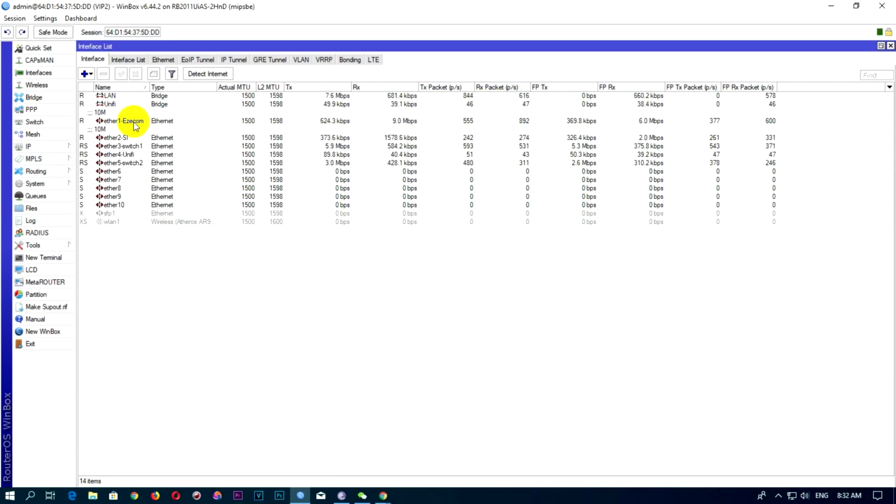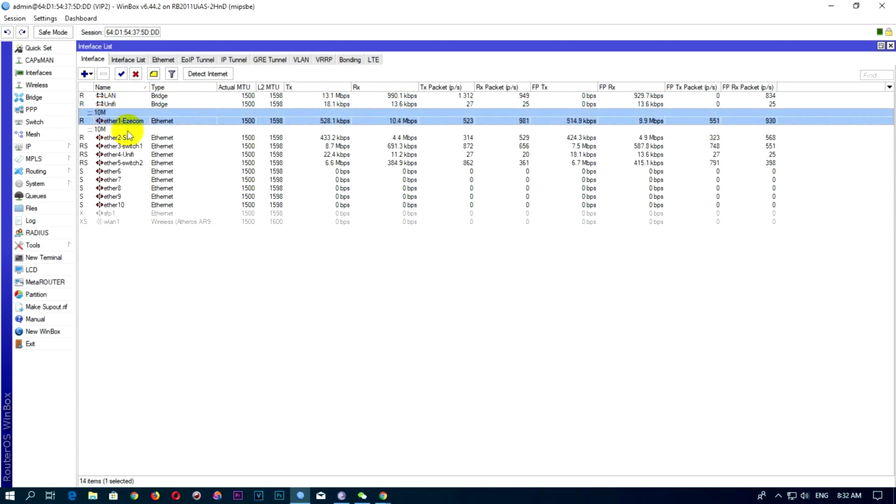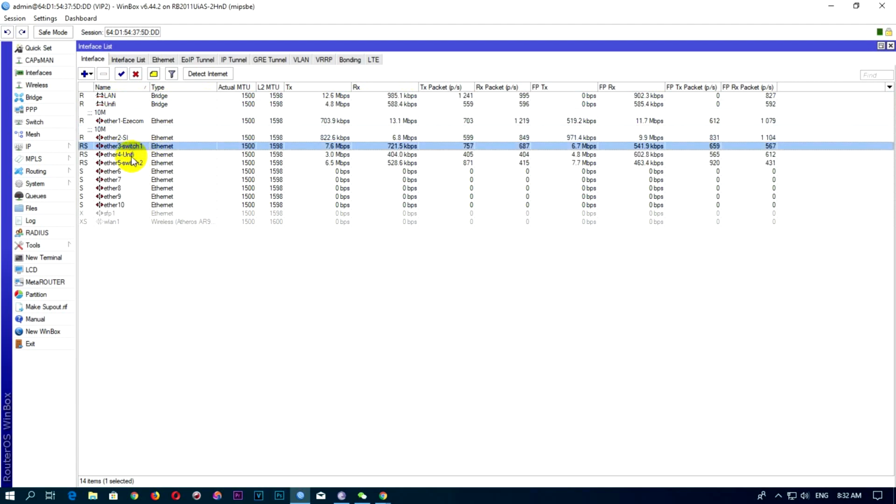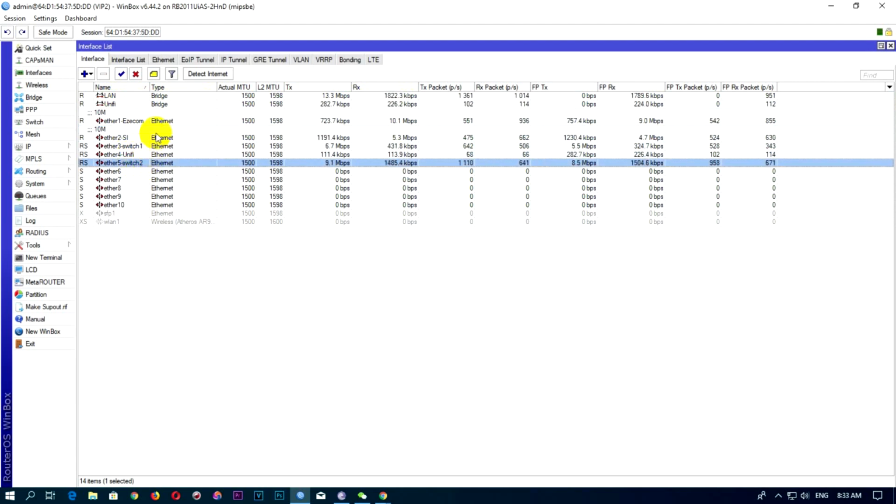For example, I have LAN. Okay, I have Unify. I have one internet and one internet is SI, and then switch and then Unify, and then okay.